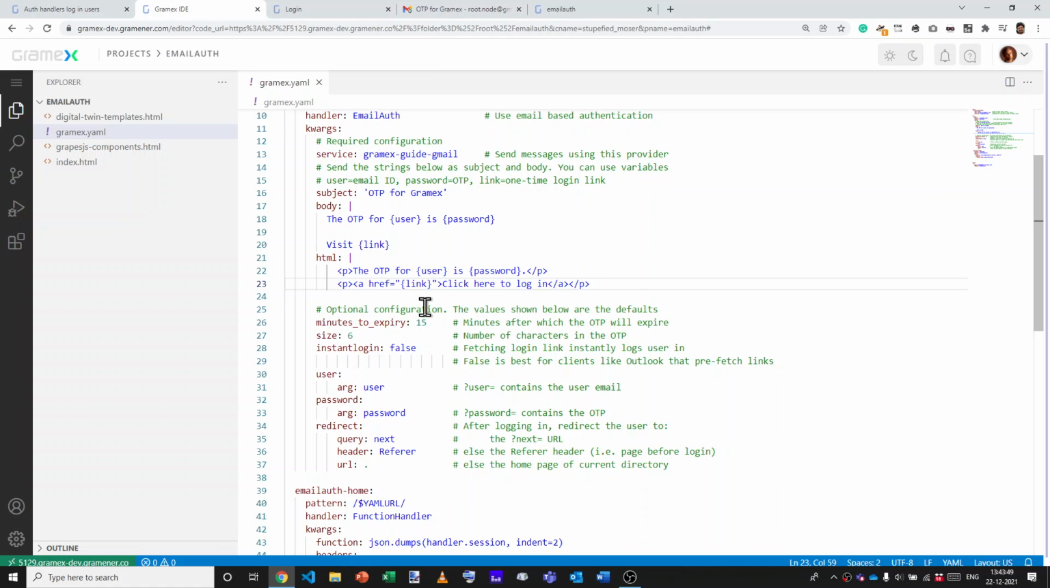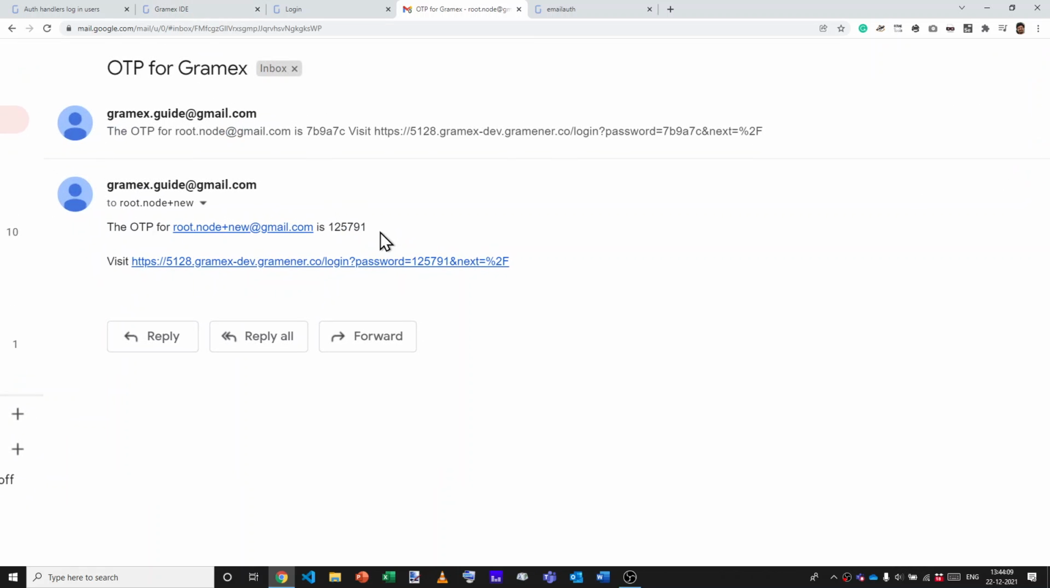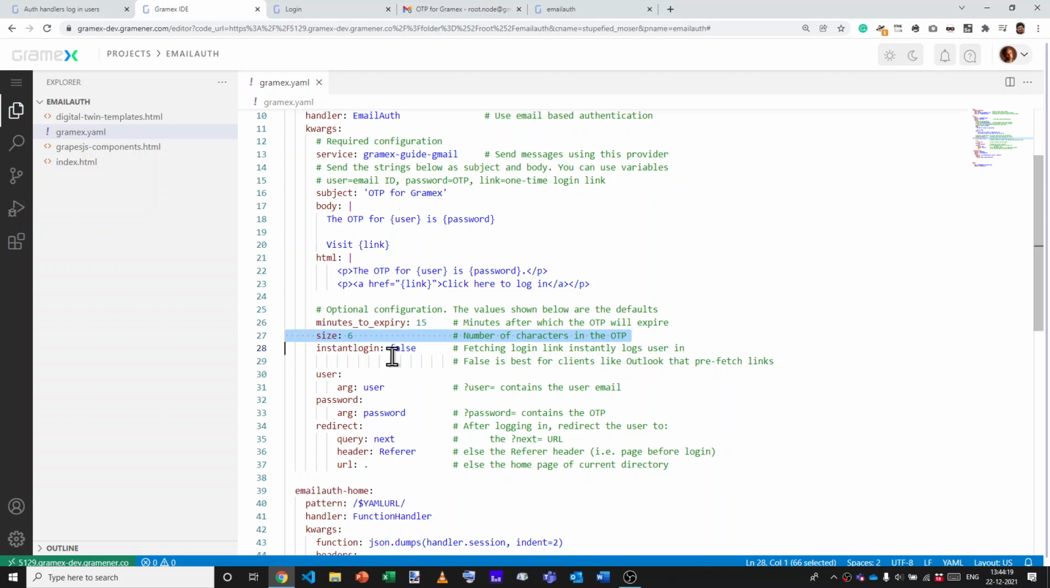There are some other optional configurations that we can specify. How long will the OTP expire after? In this case, it's set to 15 minutes. What is the size of the OTP? We are specifying 6 characters. If you want something more secure, then you could specify 10 or however long. Keep in mind that shorter texts are easier to type out and longer texts are more secure. So you may want to trade off between these as you see fit.